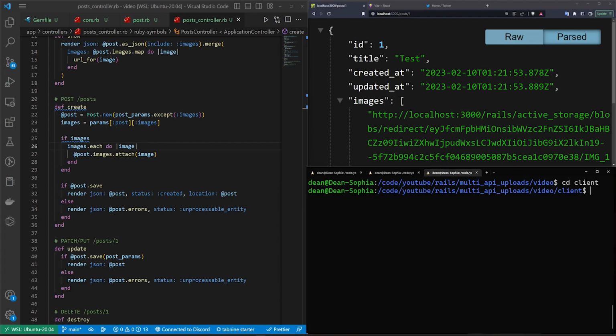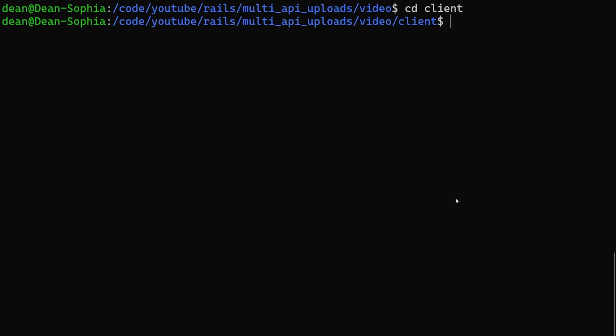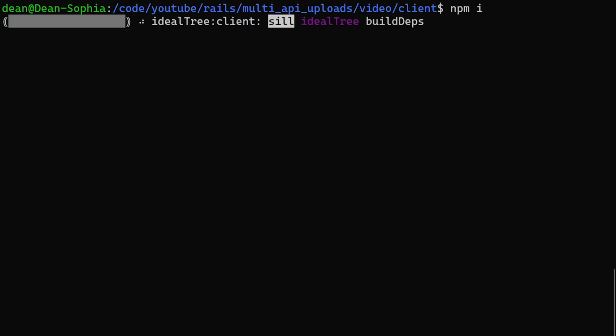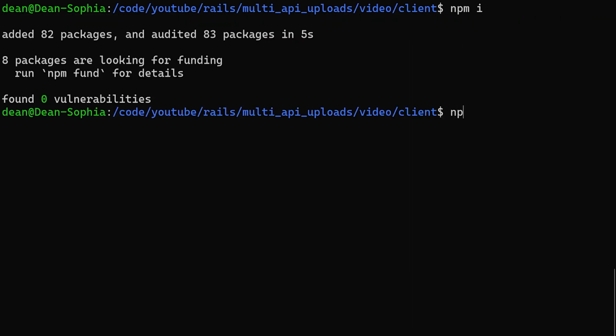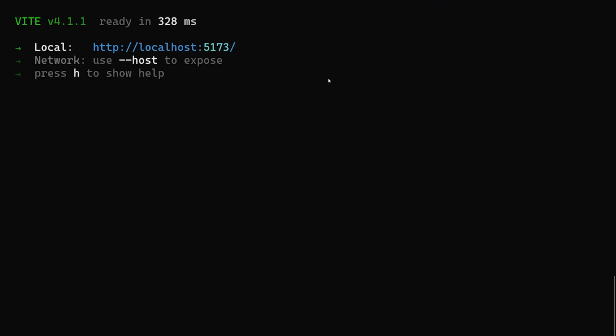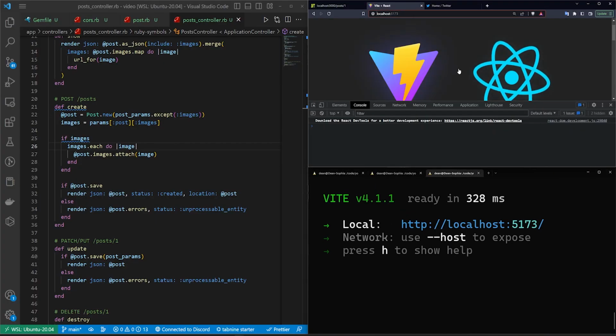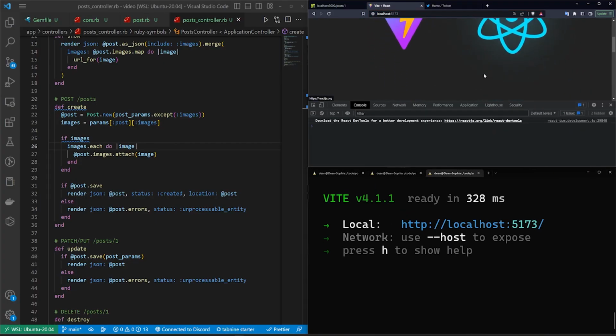And then once we're in our client, I'll zoom in a bit, we can run an npm install with the npm i command. That'll install all of our vite dependencies for the React app, and then we can do an npm run dev, and at this point, we're pretty much done with that portion of it. So we come over here, we now have our vite app.